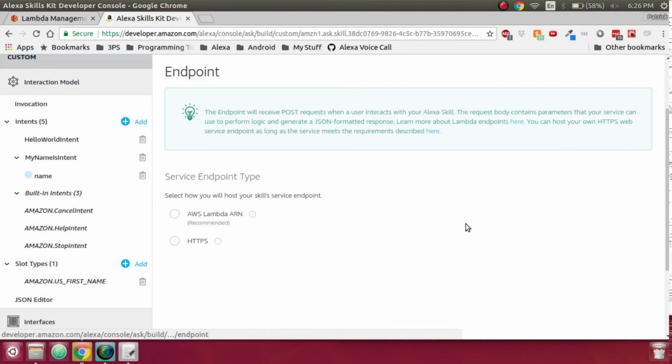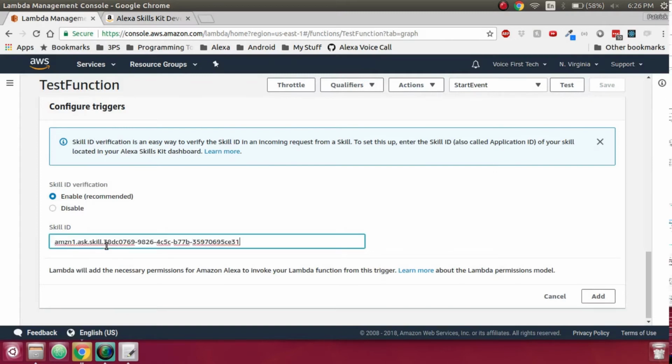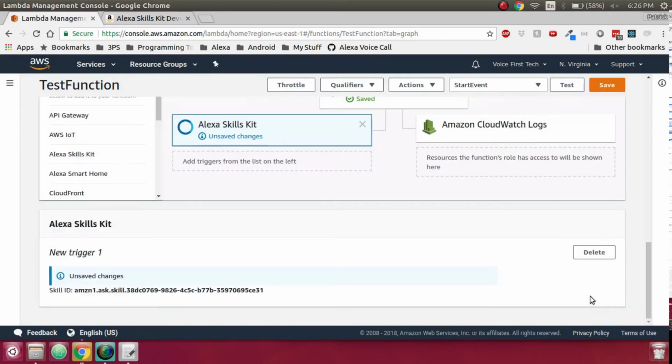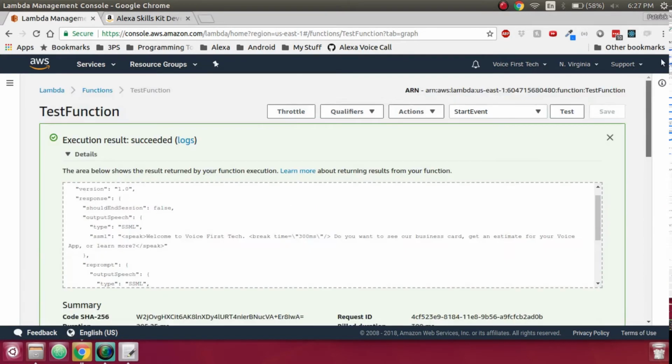Next step is the endpoint, which we've already set up over here in our other tab. So we're going to go ahead and select AWS Lambda ARN, and then you can see we have our skill ID right here. Copy that to your clipboard and go back over to your app where you can paste it there and add it. We can click save again, and while it's saving, we can copy the ARN number up here and paste this into our Alexa skill.